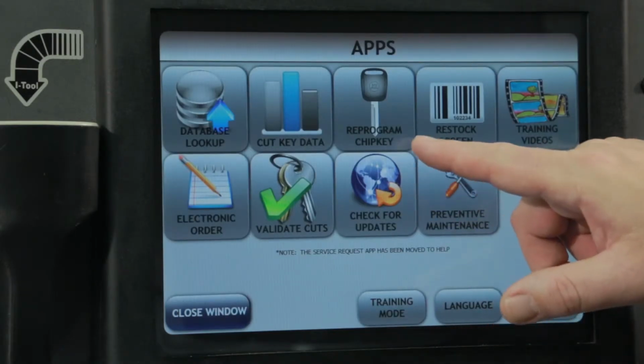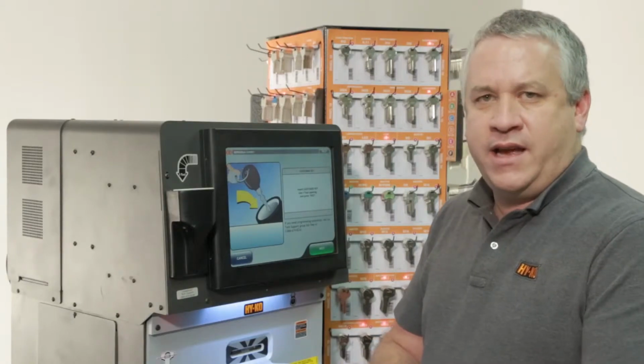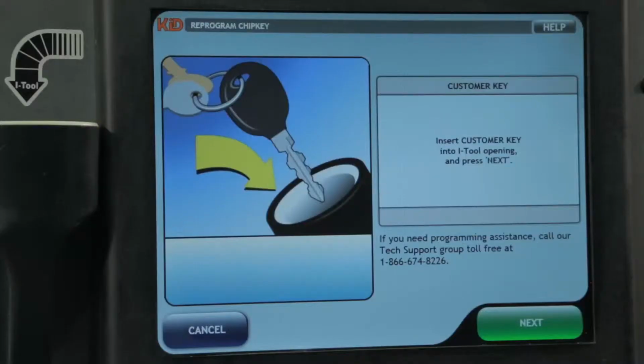Here we have our reprogram a chip key app, and this you might use to try the programming steps again without actually having to cut a key. So you can program both I keys and A keys with this app.